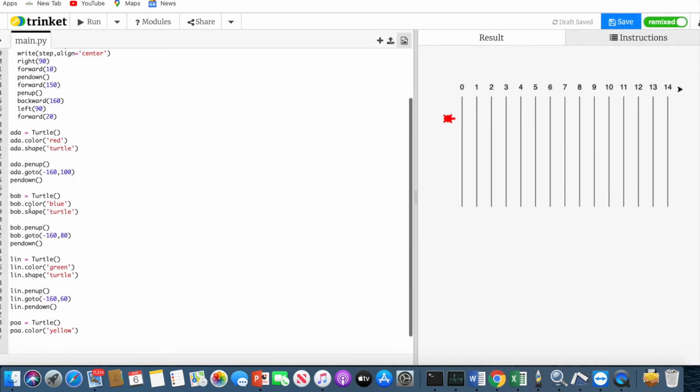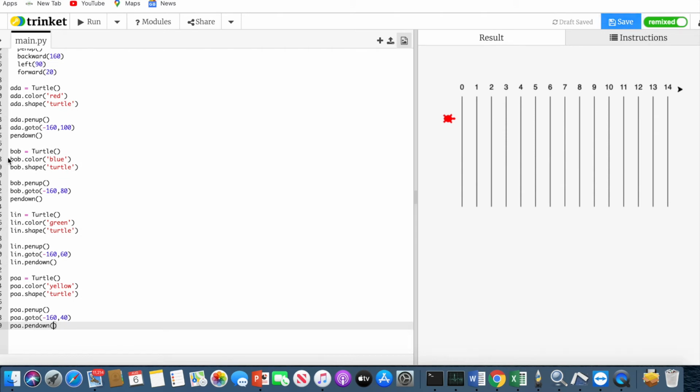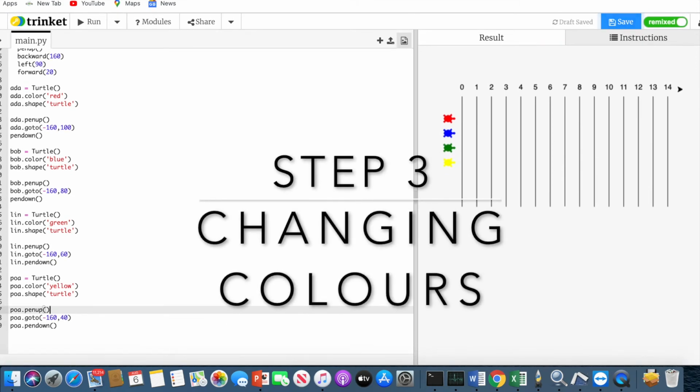I finished writing all 4. I have Adder, Bob, Lynn and Poa. So let's see. We're going to go. There you go. Now, as you can see, Poa is a bit too bright. I think I'm going to change her colour.